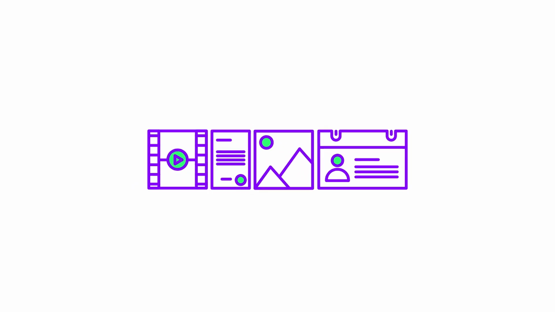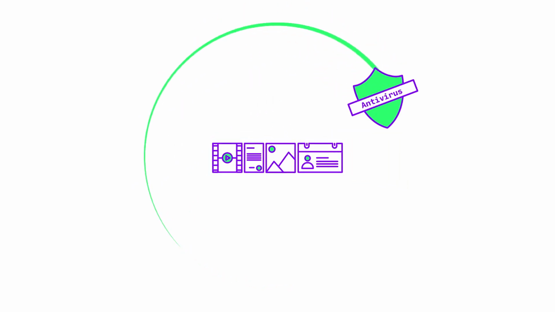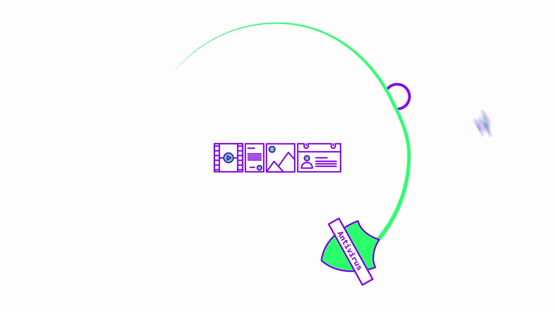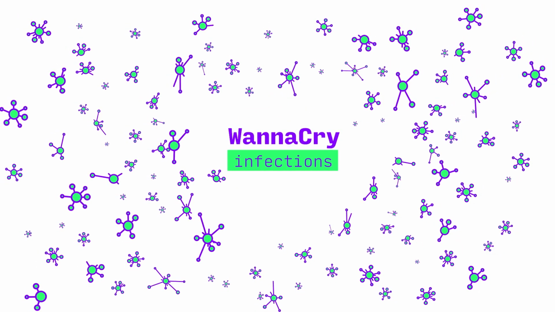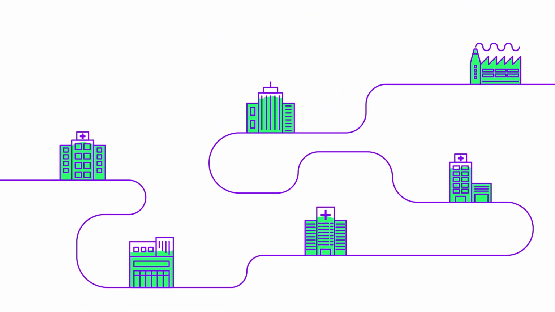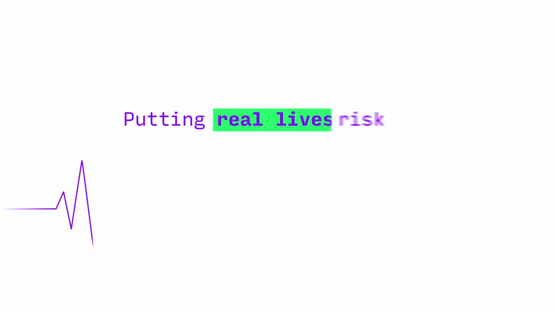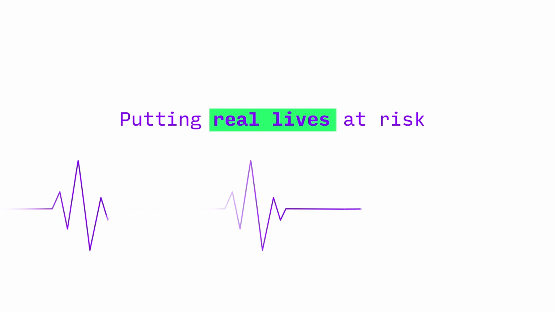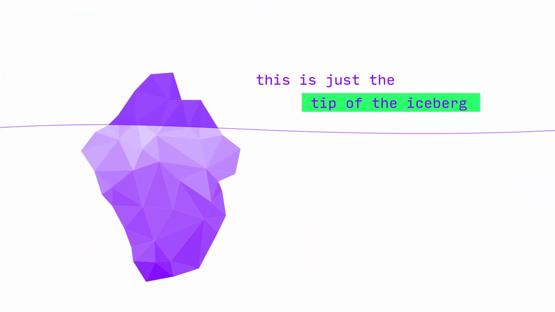We all have data worth protecting, so an antivirus program is essential. But can you really rely on one solution to detect all threats? Today's ecosystem failed to protect against widespread WannaCry infections. These infections reached across sectors, targeting hospitals and industry alike, putting real lives at risk, and resulting in an estimated $4 billion loss. Unfortunately, this is just the tip of the iceberg.